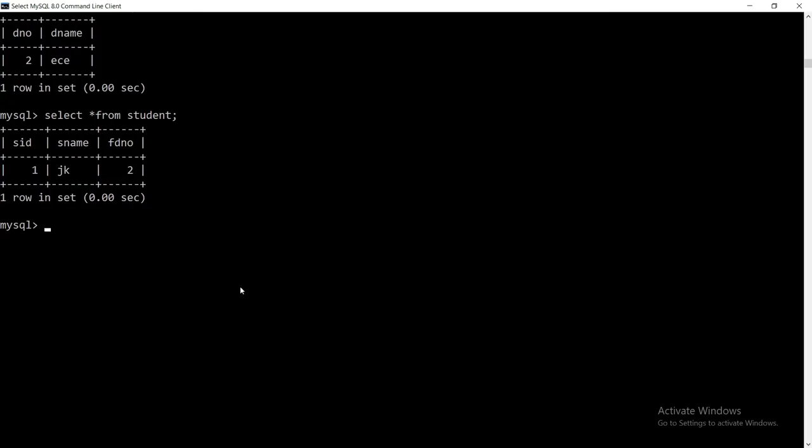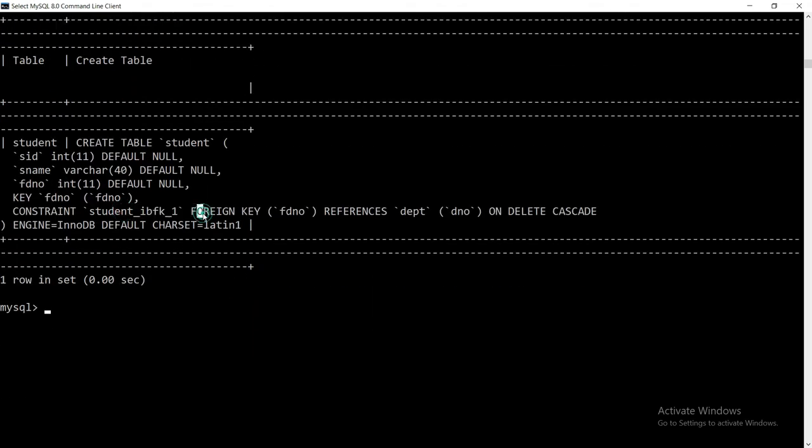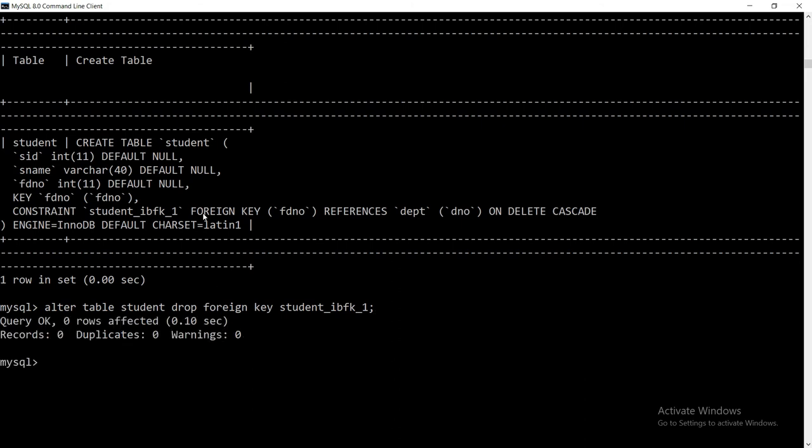Okay, let me go with another thing. The other structure, show create table student. I am trying to delete the foreign key once again. How are we going to delete it? Alter student drop foreign key student underscore ibfk 1. I have dropped it. Now I am going to add it. Alter table student add foreign key of FD number references department number on update cascade.